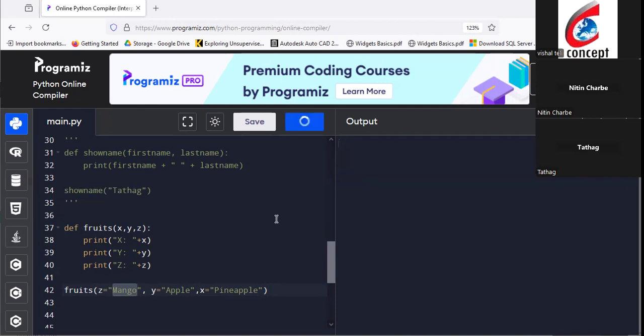So let's run this. Now you can clearly see, even though I sent the value for x last, it still received it correctly. X has pineapple, hence it's printing pineapple here. Y is apple, it's printing apple here. And here z is mango.